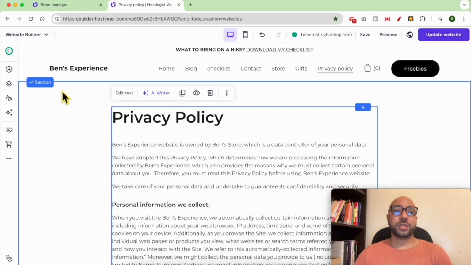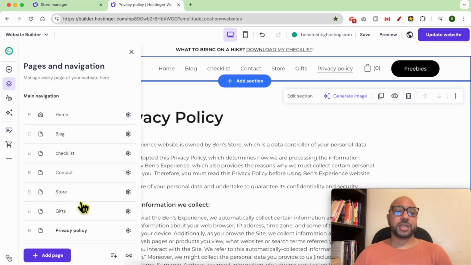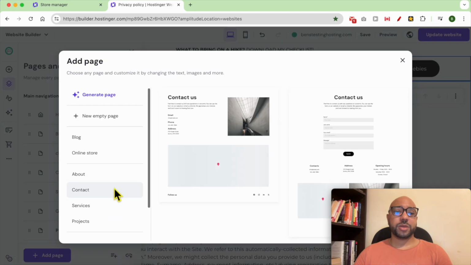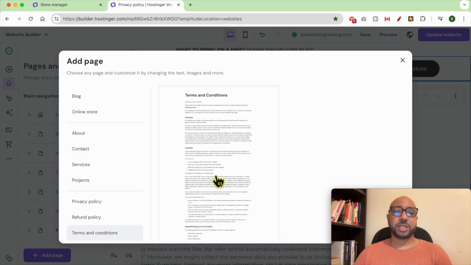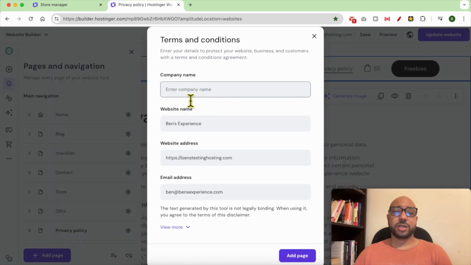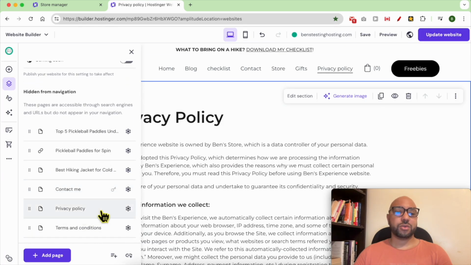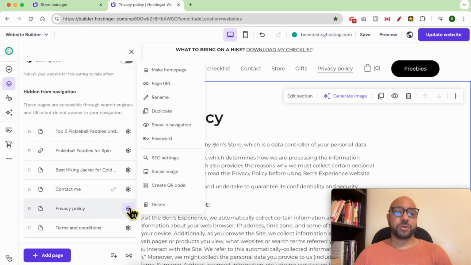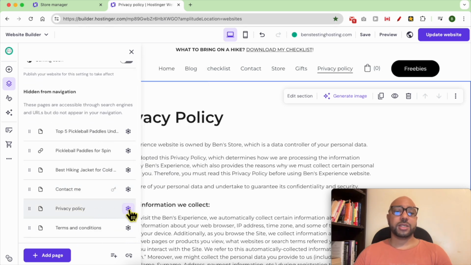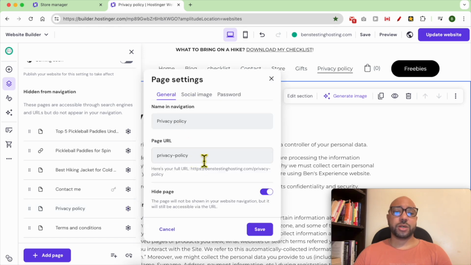Same thing with the Terms and Conditions page. Click on Add Page, then select Terms and Conditions and fill in your company name and information and click on Add Page. After, I will not update my website because I already have these two pages on my website. To get your legal pages link, click on this little circle next to your legal page and hit page URL.